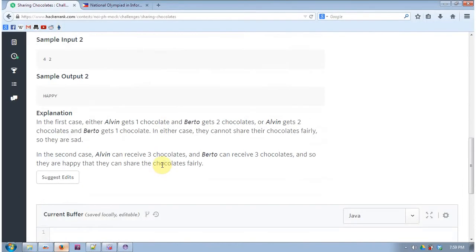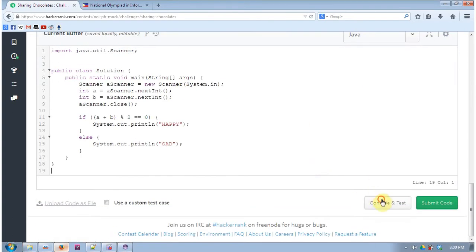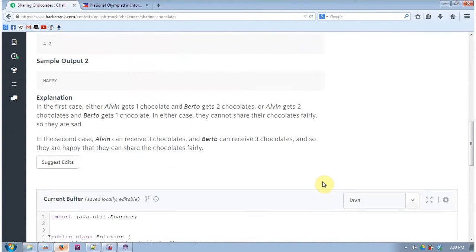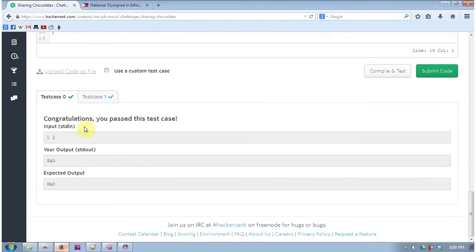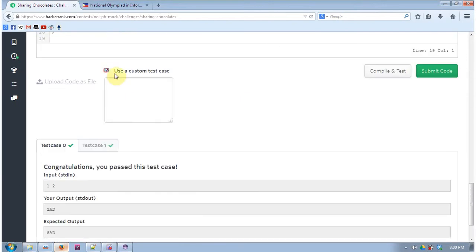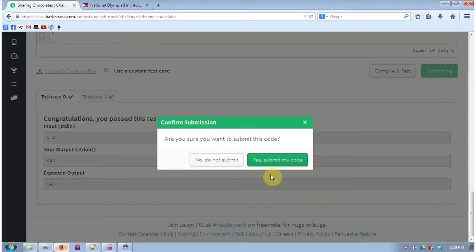Next, I'll show you the interface of HackerRank. Just choose the programming language and then paste your code. It has its own compiler and tests. We have our test data here, and the interface of HackerRank is pretty cool. It automatically runs the test cases. You could also run your own custom test case by uploading a file. For this case, it passed both test cases. All you have to do is submit.